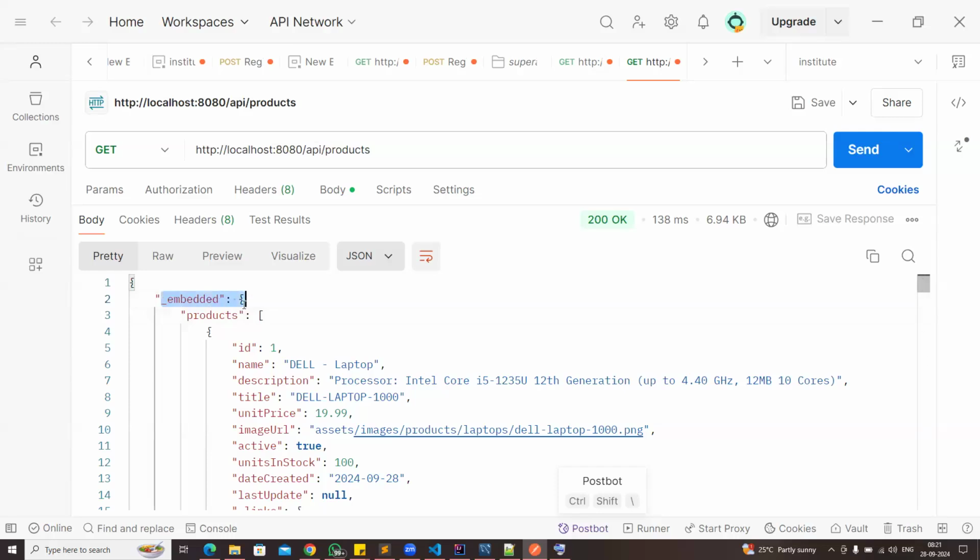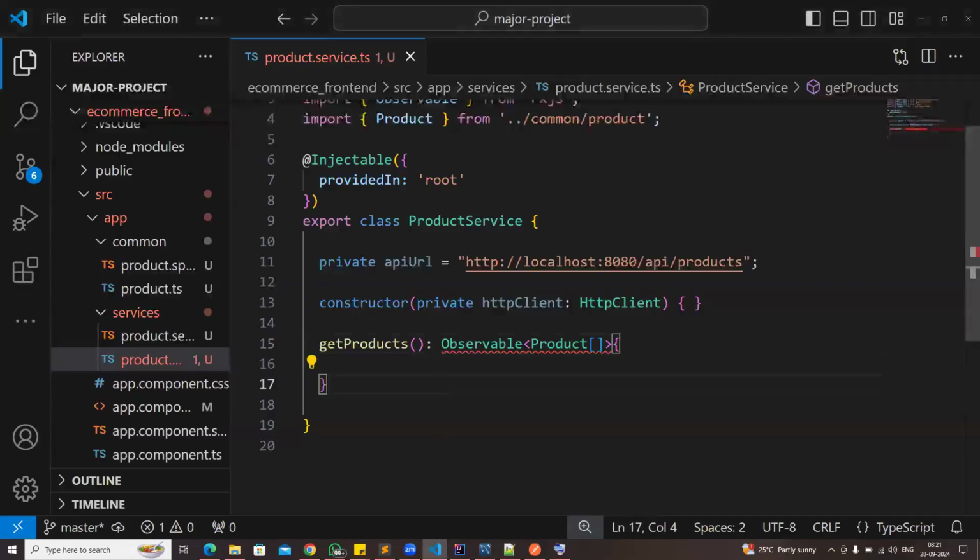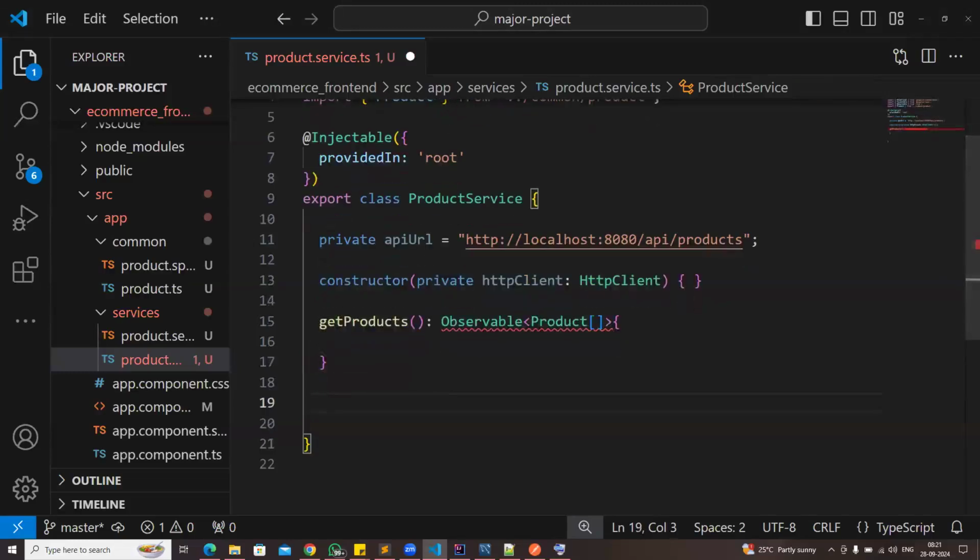So we are getting the products in the embedded format. So how to read the data from that embedded format? For that, I will create one interface here to map that data. So get response.